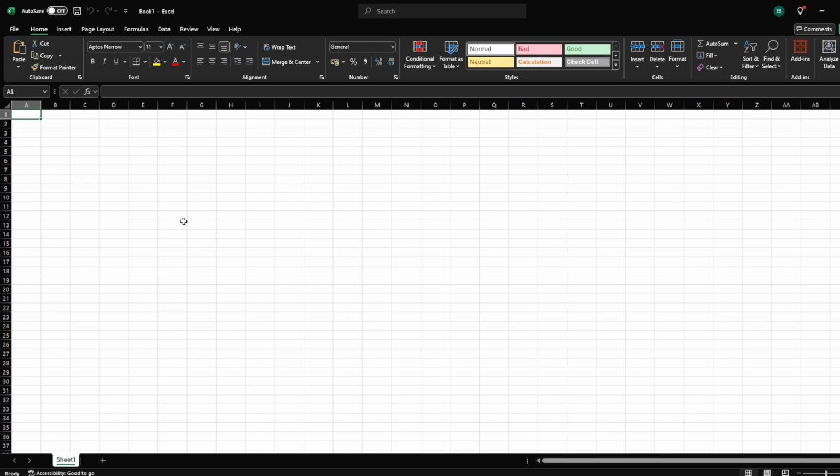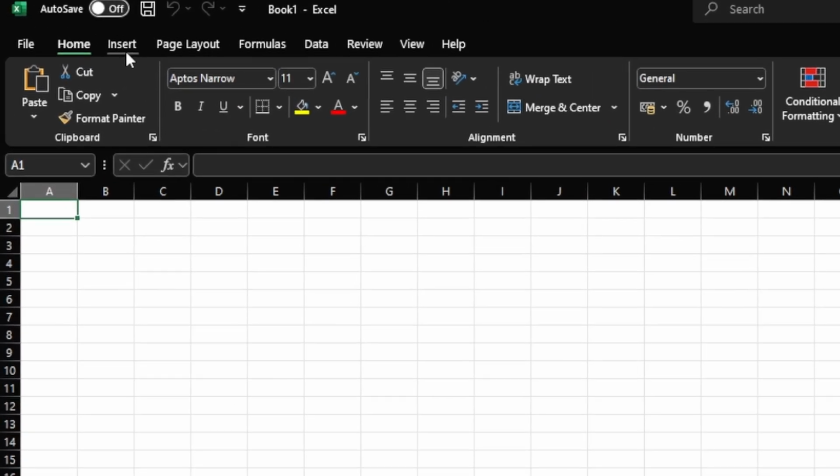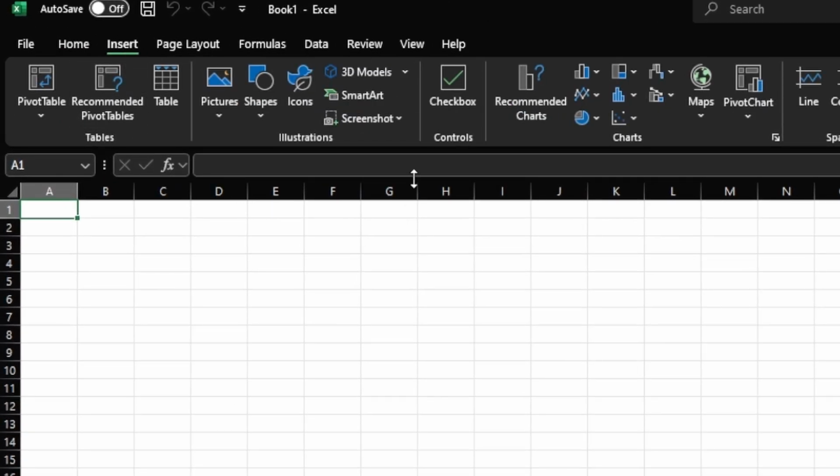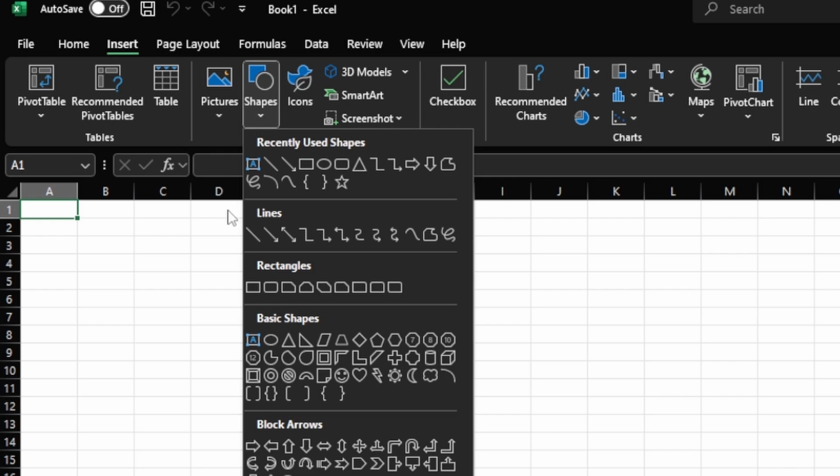First, go to the Insert tab in the ribbon at the top of the window. Now, look for the Shapes button. Click on it, and you'll see a variety of shapes available. Under the Lines section, select the first option, which is the straight line.